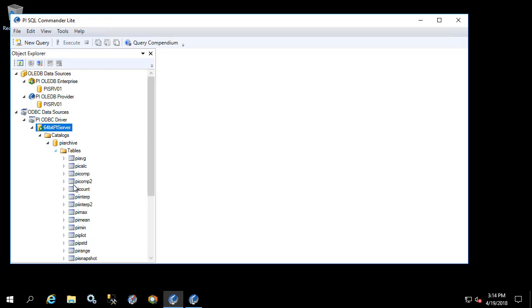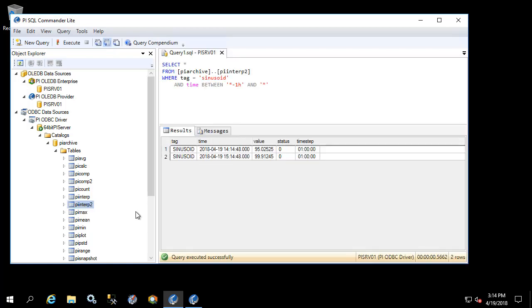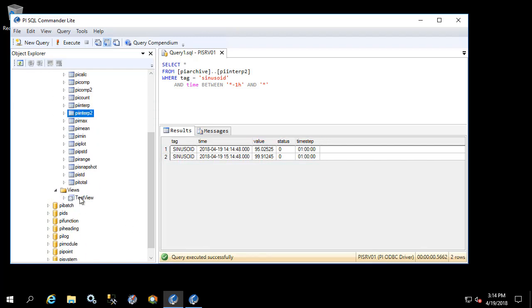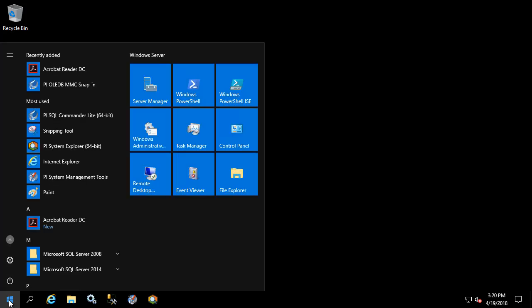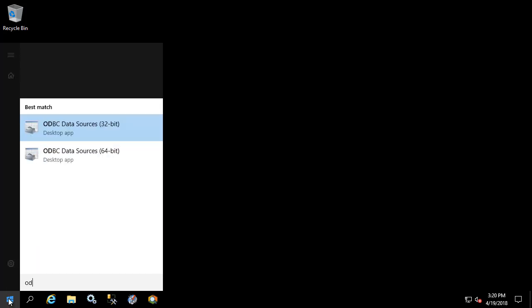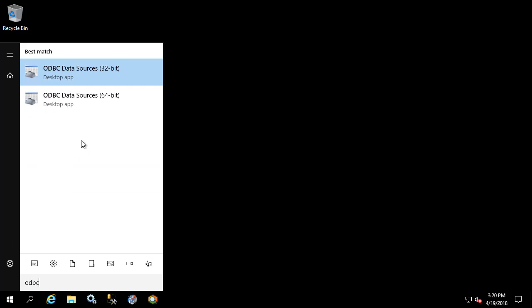So under PI archive, let's do the PIInterp2 queries again. And we see that we're returning values. We can even go down under views, right-click on test view, execute predefined query, and we have a successful data flow. Now let's continue with AF queries using PI OLEDB Enterprise as the data source for a PI ODBC DSN.